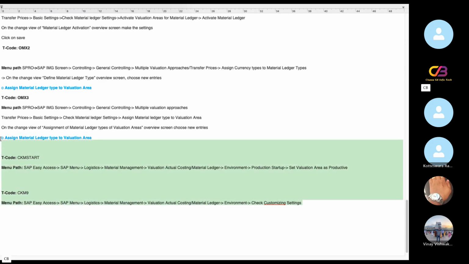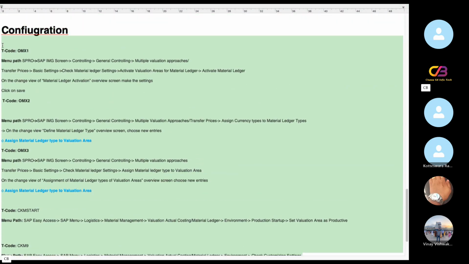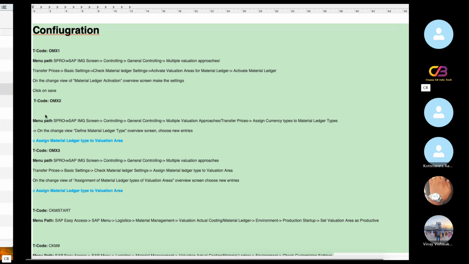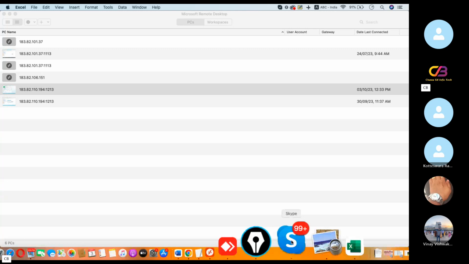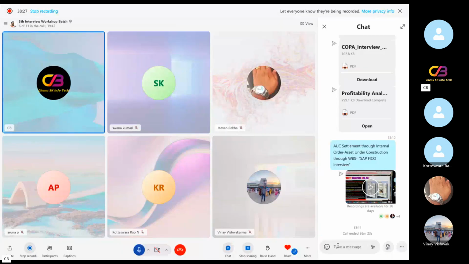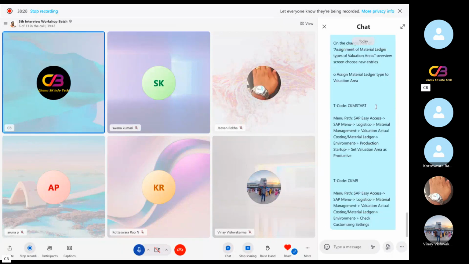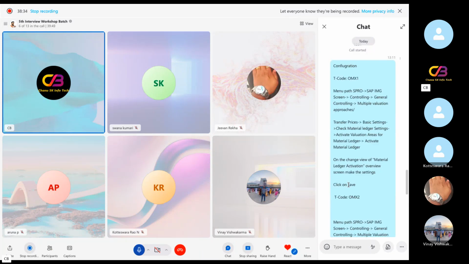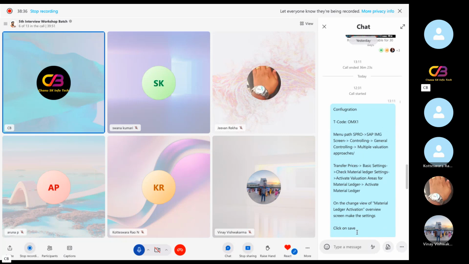So these are the T codes for activation of the material ledger. You can tell the interviewer these T codes are required: OMX1, OMX3, OMX2, OMX3, and CKMSTART. With these T codes you can activate the material ledger.